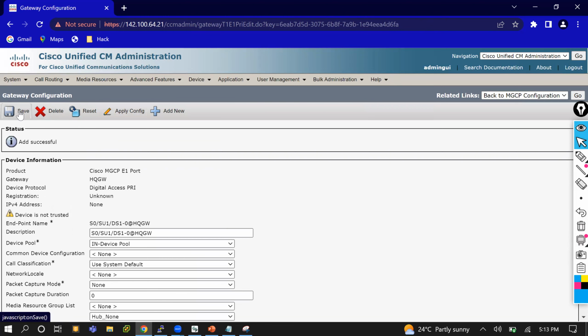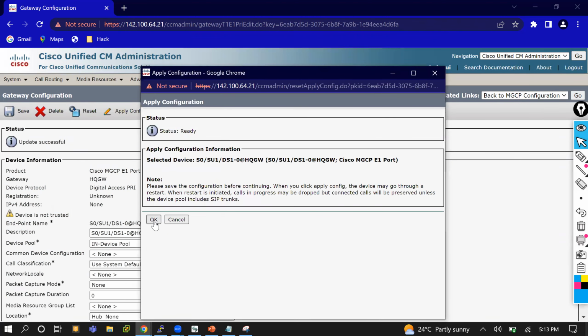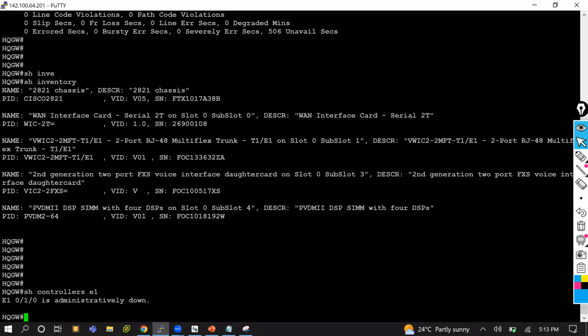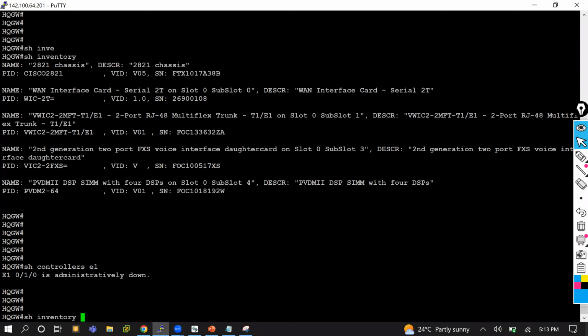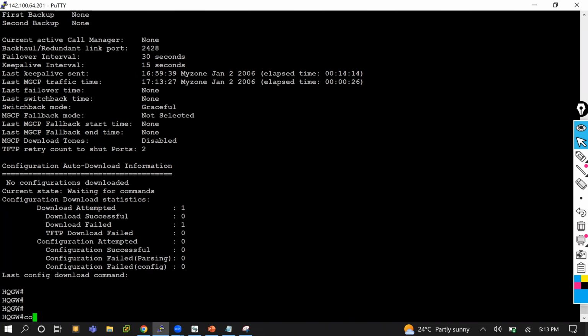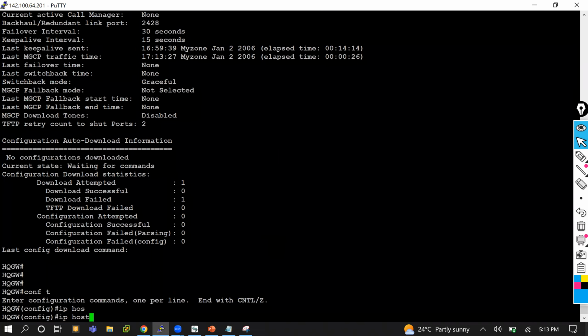I'll say save one more time, then apply the configuration. I'll apply the configuration, but still it's not registered here. So let's see why it's not registered. Maybe the issue is with show ccm-manager, registering with CCM. I have IP host. The host is what?